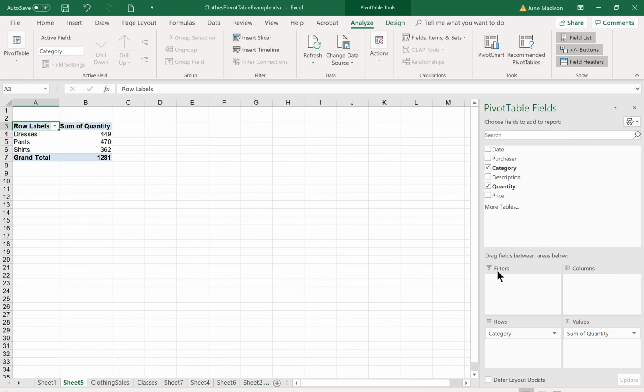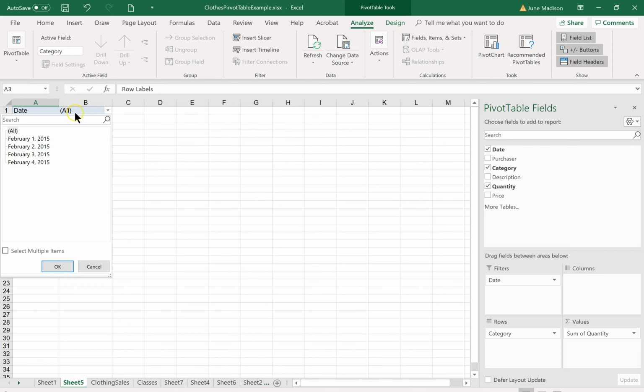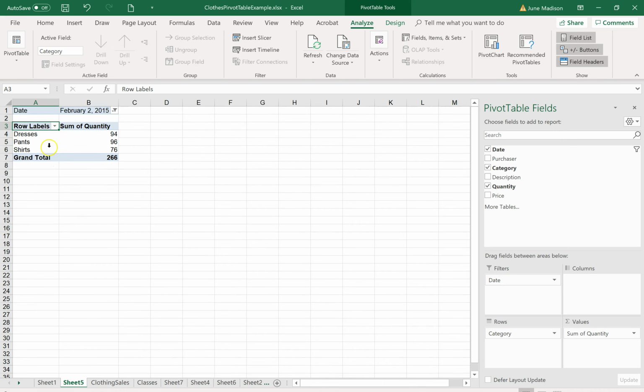And then you can choose to filter things out. So far I've got a category for rows, some of the quantity, so that's giving me my dress, my pants, my shirts, a little similar to subtotal. And maybe I'm going to use the date as a filter for this. So I'm going to drag date down to filter. Right now it's showing me all dates, but if I wanted to filter out one date, I can do that with the pivot table. So I'm going to select February 2nd, click OK, and that is what was sold on February 2nd.